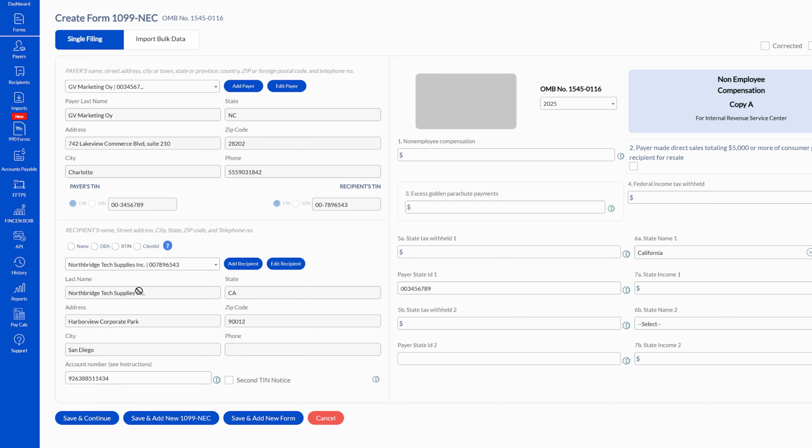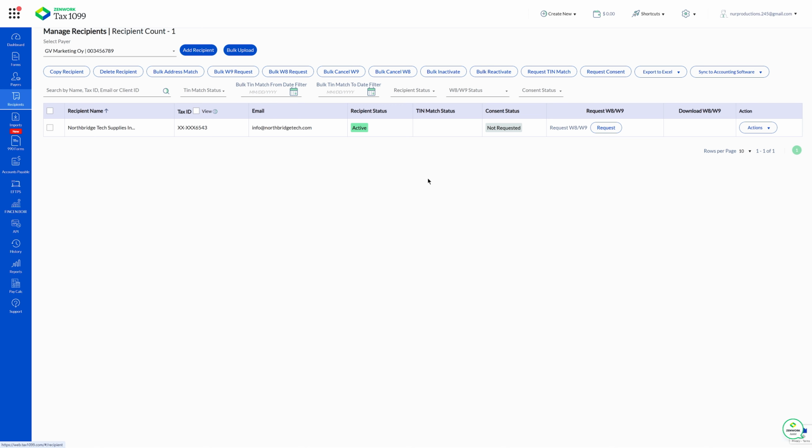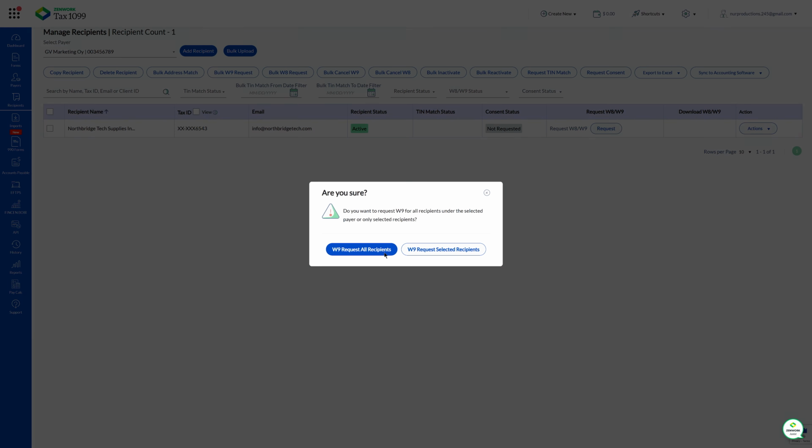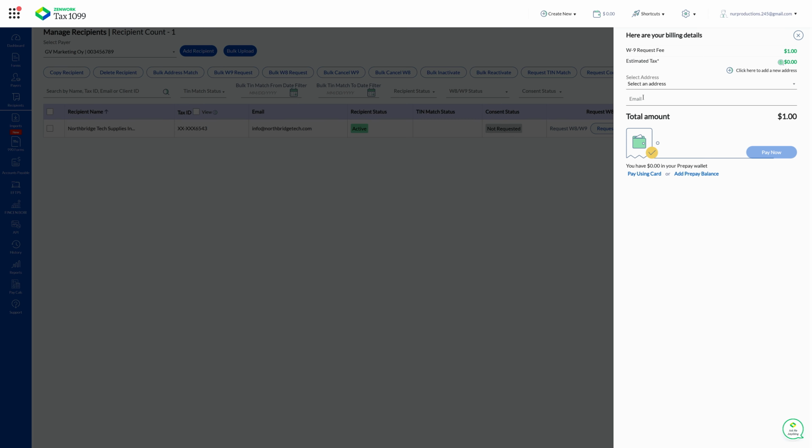If you don't already have your contractor's W-9 form on file, you can also request it directly inside Tax 1099 before filing. Just click Request W-9, enter their email address, and the platform will send them a secure link to complete and sign it online. Once they submit it, their information automatically appears in your recipient lists. No manual data entry needed. Accuracy here is key because even a small typo can cause an IRS rejection.